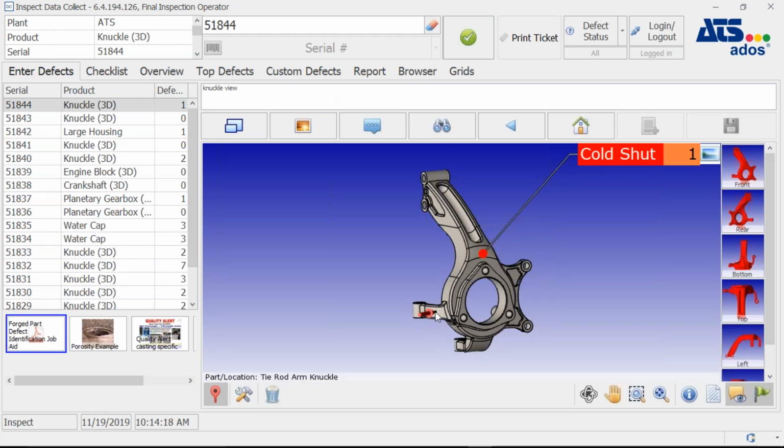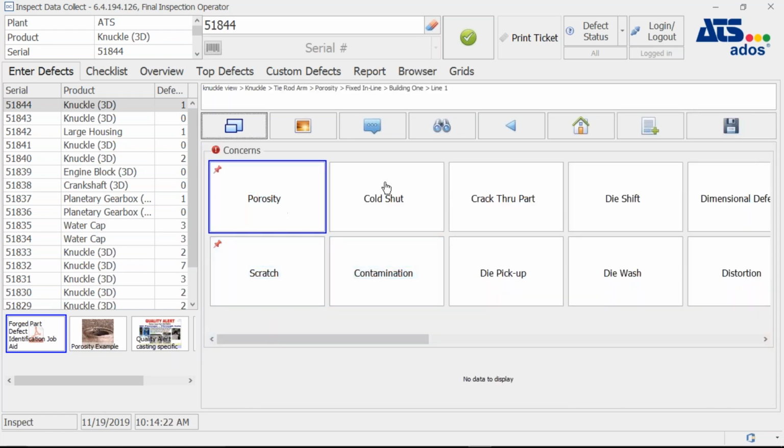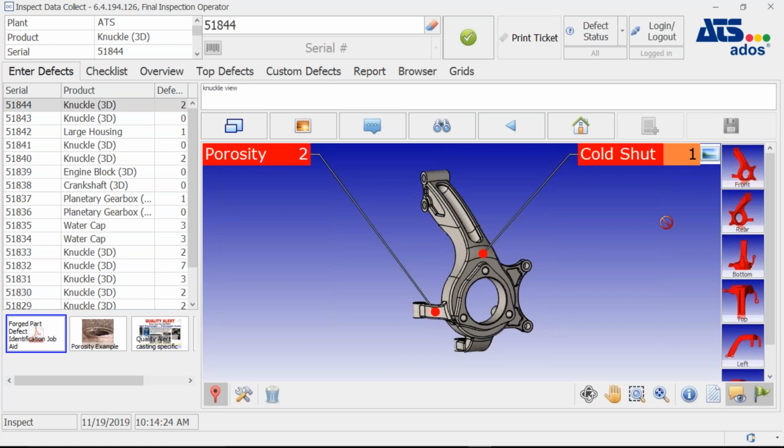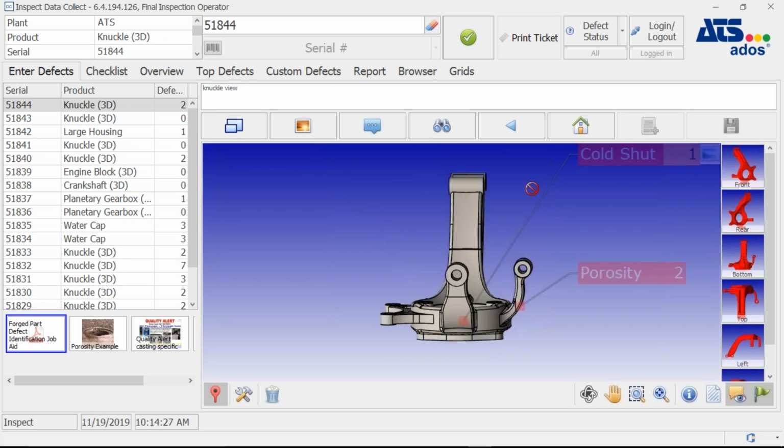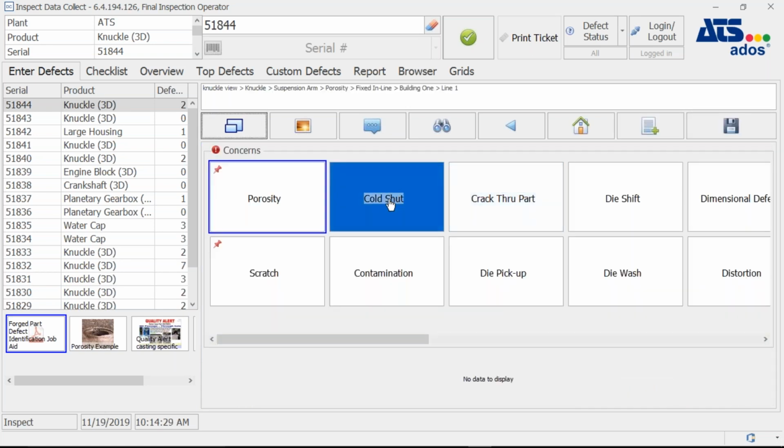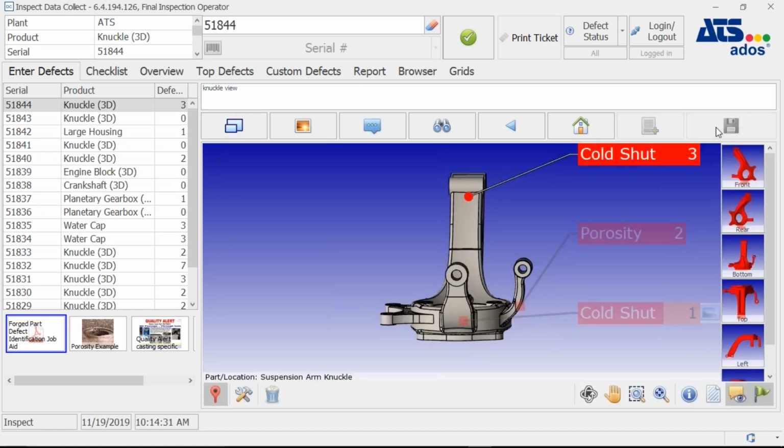So I would just continue to collect this information. Again, I would just touch the part. I can touch the defect here, porosity. I can enter in that other information or not. I can rotate the part. So when I'm finished, I just move on to the next part.